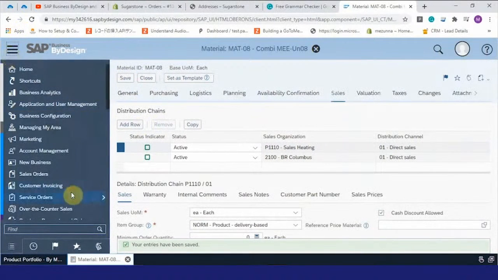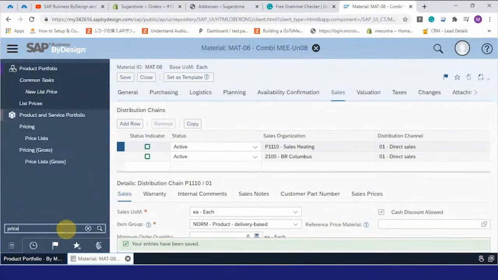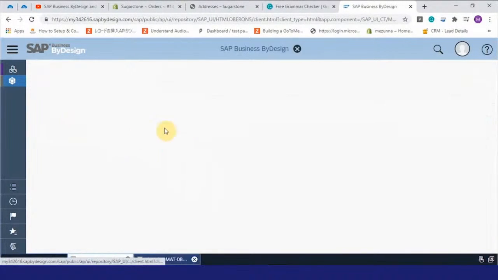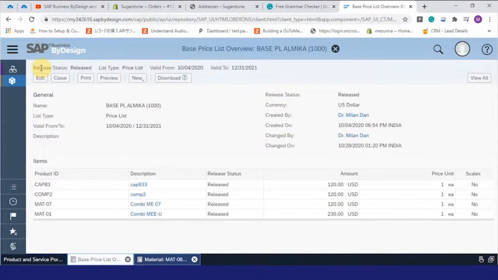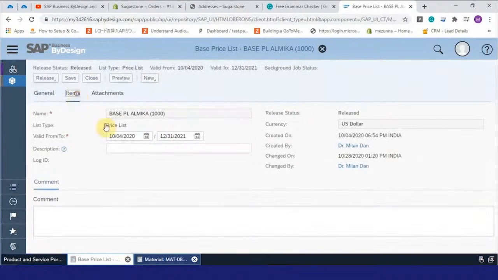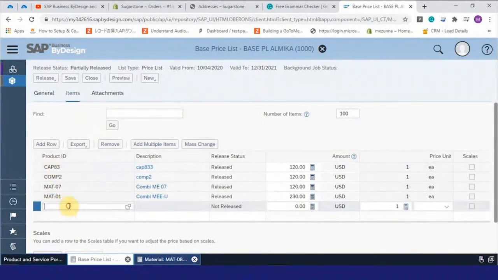For updating the price, I'm going to the price list. Here is the price list. After that, let me open the base price. And here I'm going to add that particular item in the list price section. For that, let me go to the items tab where I can add that item. So I'm putting a new row and let's find the item number. So here is the item. I've chosen that.